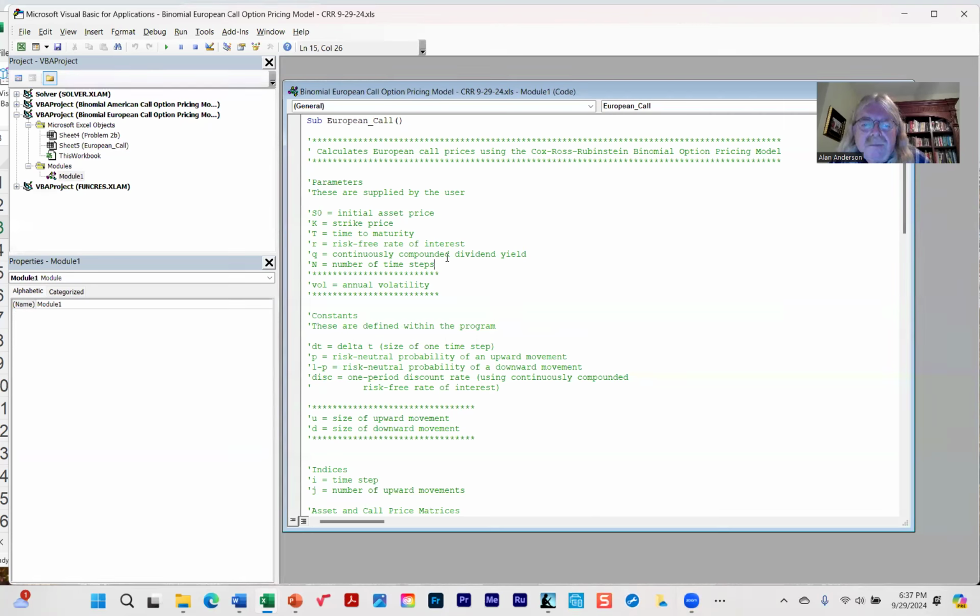So anyway, then we have the constants. We will calculate these in the body of the program. This dt is actually what we've been calling delta t, the size of a single time step. P is the risk neutral probability of an upward movement.